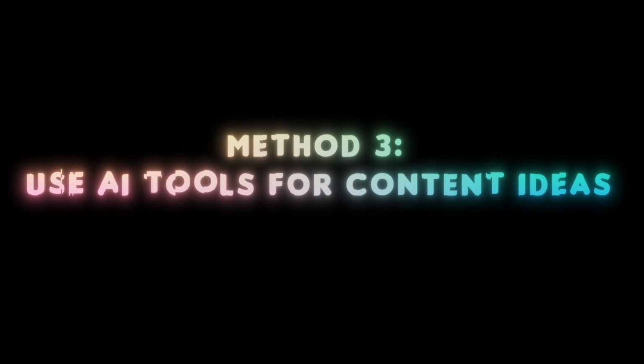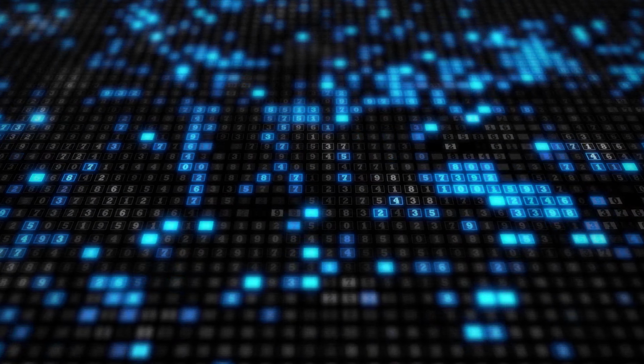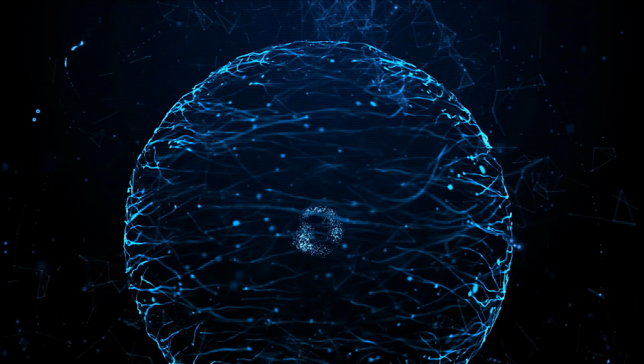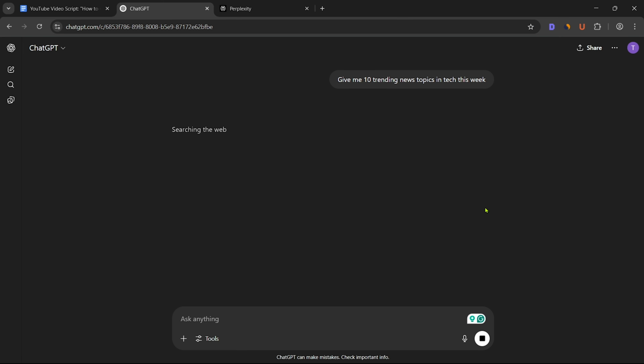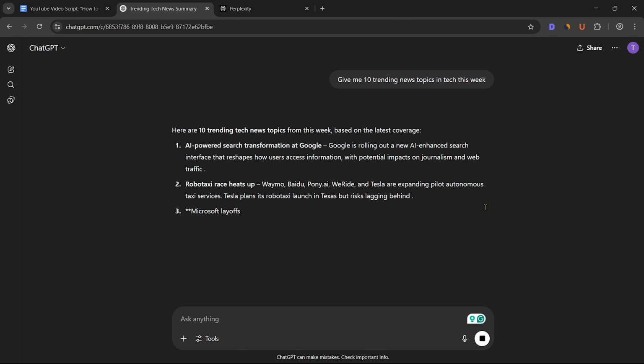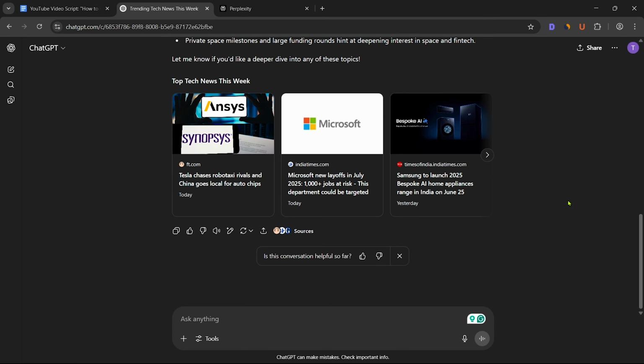Method 3. Use AI tools for content ideas. AI is revolutionizing content discovery. You can now use smart tools to generate content ideas, analyze trends, and even draft outlines. ChatGPT. Simply ask, "Give me 10 trending news topics in tech this week." ChatGPT will instantly generate a list of current topics, often based on global data and online buzz.